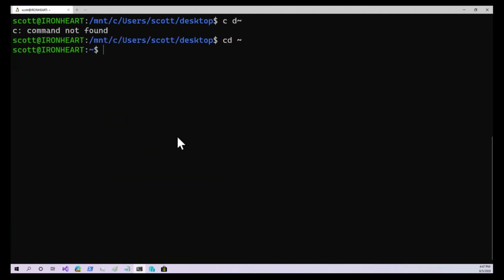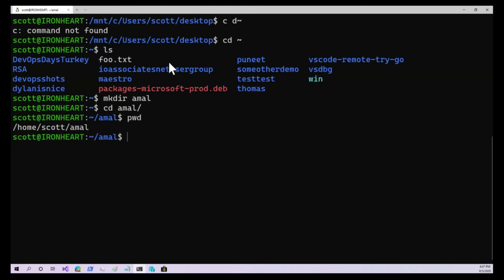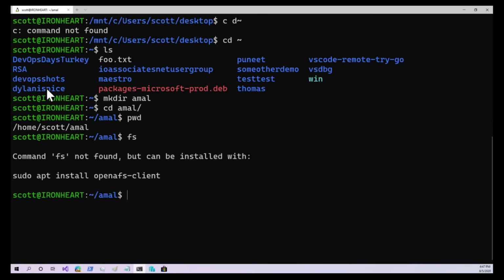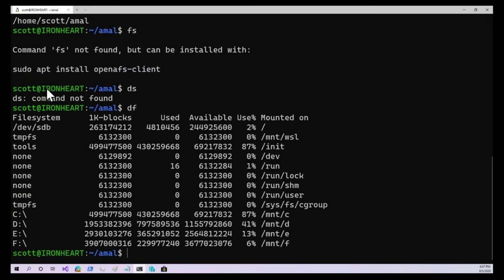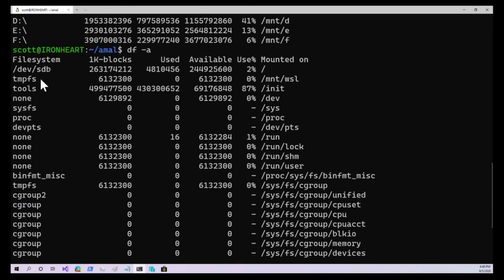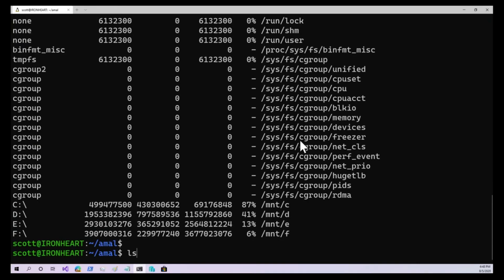So let me blow your mind a little bit more. Let's make a folder in my... Oh yay! I get a folder. You're a part of the thing now. Now notice the file system. This is Windows, and that's mounted. This is native ext. What is the file system thing? Is it DS? DF? Is it DF-A? There we go. So here's all our file systems locally, right? And you see that your C drive, your Windows stuff, is all mounted. Okay, so Amal is down here.